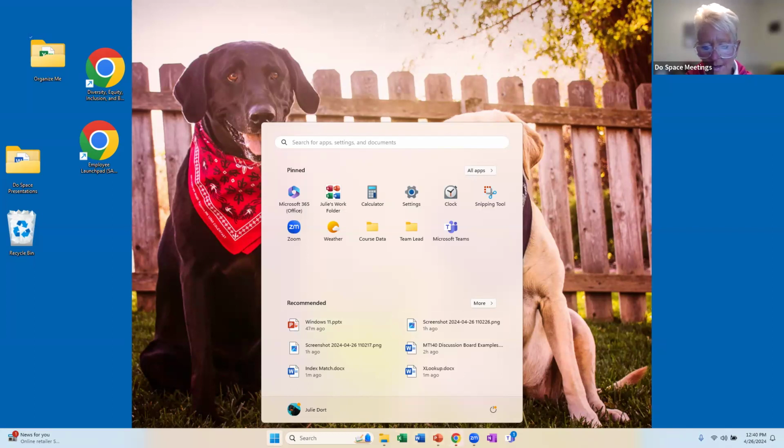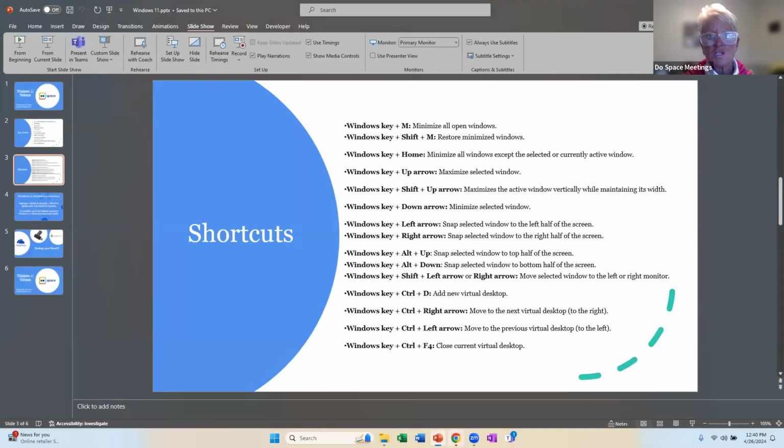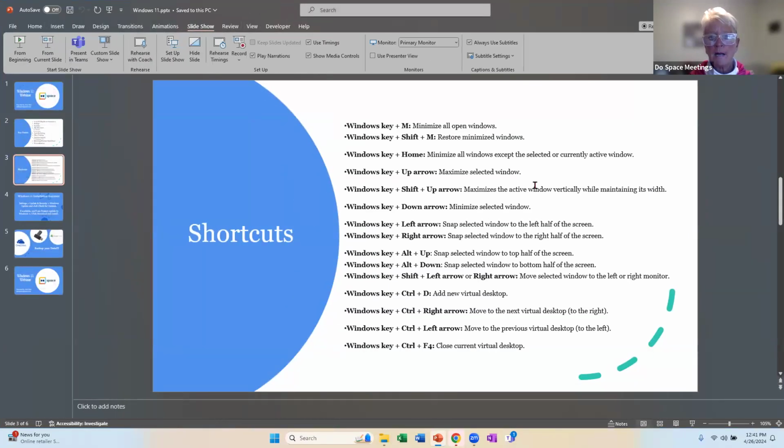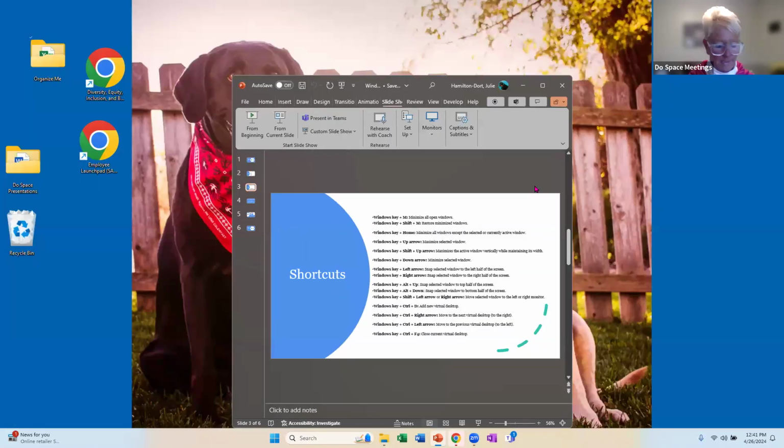Okay, it brought everything back up when that's just a toggle on-off switch. It was bringing stuff back up over on my other monitor. So the Windows key and Home minimizes all windows except the currently active window. The Windows key and the up arrow maximizes the selected window. If I have this restored down a little bit, I can hit the Windows key and the up arrow and it will bring it back up for me. If I hit the Windows key and the down arrow, it's going to restore it back down.